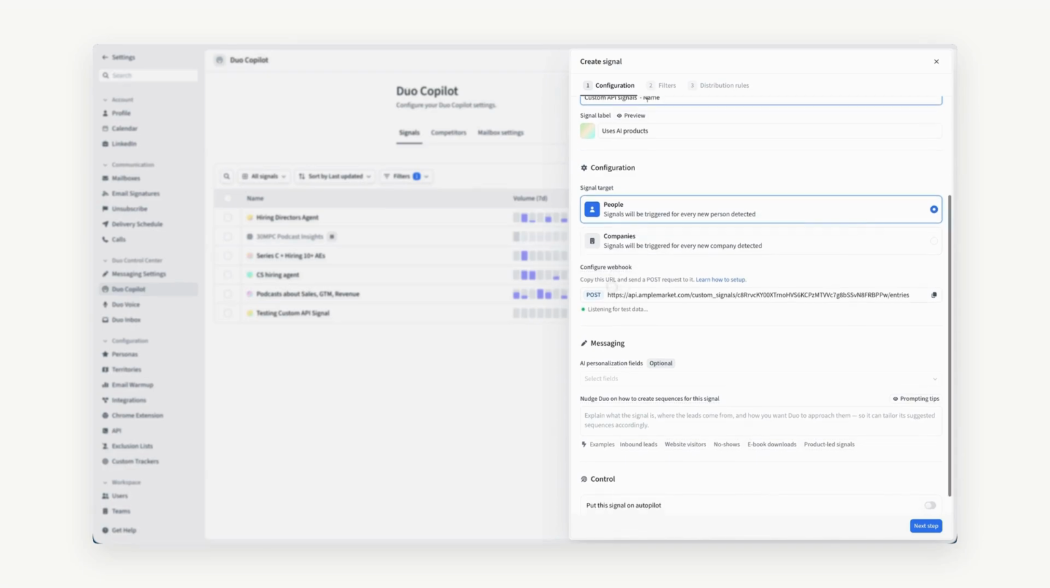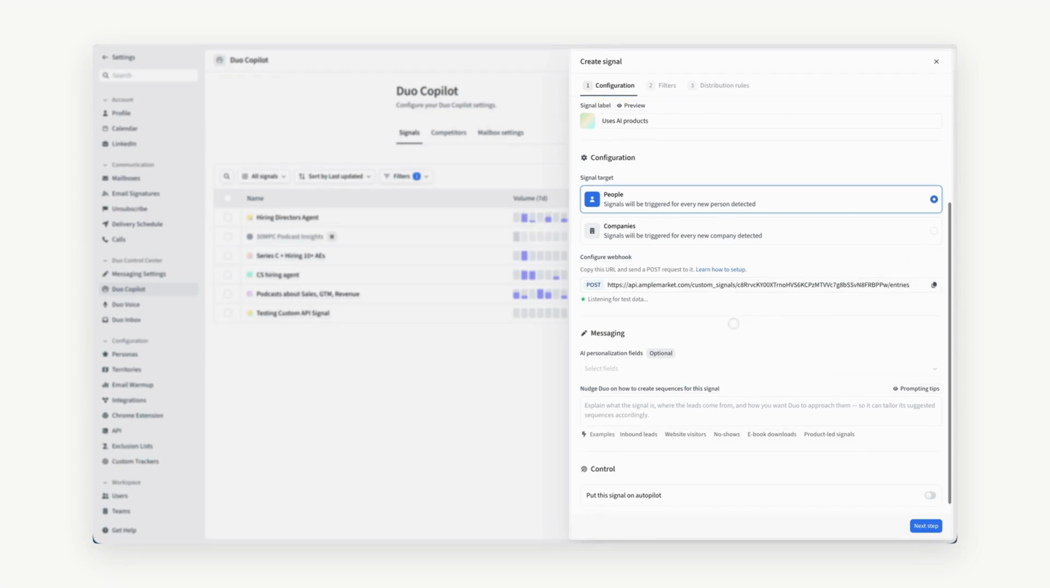The second step is, a custom API signal will give you a unique endpoint, a unique link to which you should send leads. This link is prepared to receive leads or companies and process them and generate leads. But before you can send real leads to this link and have the signal work for you, you need to first send a test request to this URL so that we know what data to expect from you. We need to make sure that we can work with the data that you're going to send to the signal.